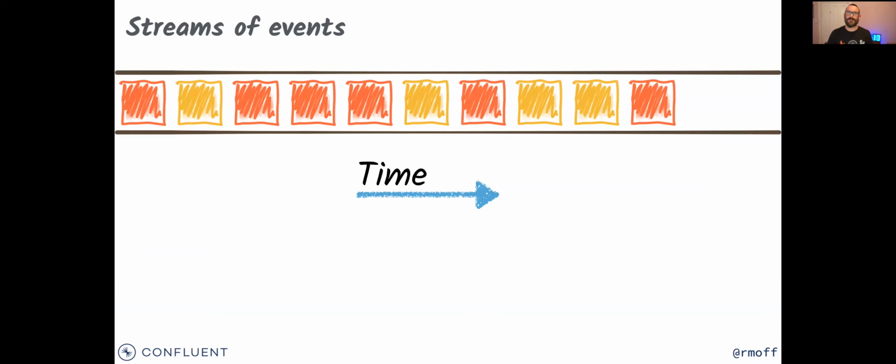So let's take the first example. We want to filter it. So we have a stream of widgets, red widgets and yellow widgets, and they happen over time. Remember, we're talking about an immutable stream of events. So these are happening. Maybe it's 1 million a second, maybe it's 100 an hour, doesn't matter. It's a stream of events.